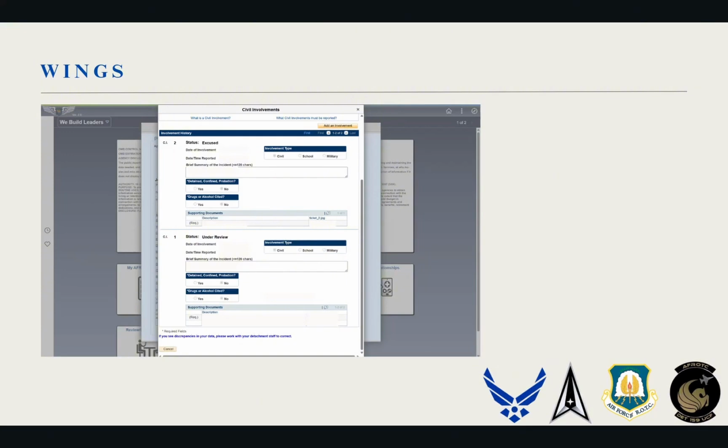And so what's going to happen is you're going to say that you didn't do something or that you've never done something before. And later on, it's going to come up in your background that maybe you have. So what we're trying to avoid with the civil involvements page here is that you're just honest with everything that has occurred in your past. A lot of things can get excused. It's up to the commander's discretion. We see all different types of cases, so it's a case-by-case basis.